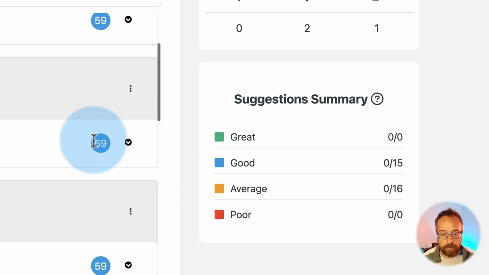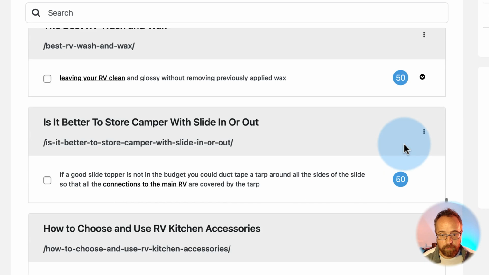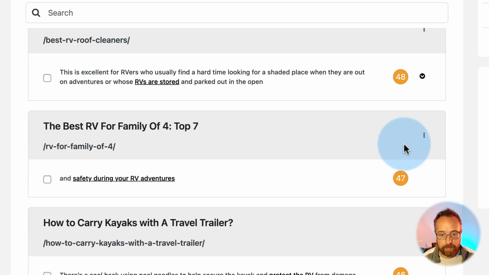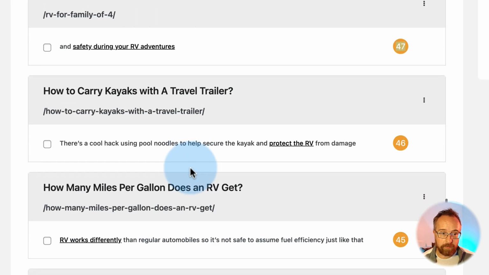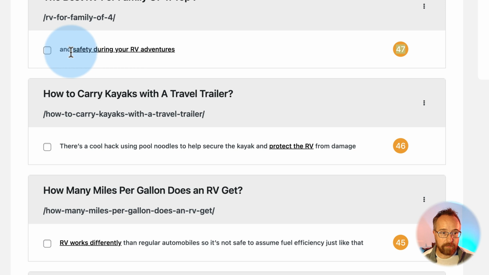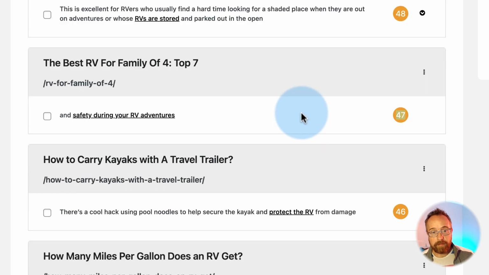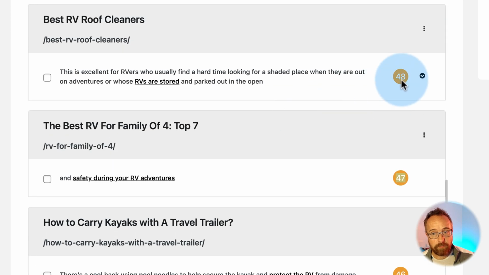Those are denoted by these numbers here. And these are not the keyword ratings we saw earlier. This is the quality of the link, specifically the anchor text. For example, this one's 47, and the anchor text is "safety during your RV adventures." Linksy thinks you can link out from that, but it's not great, because it's only average.